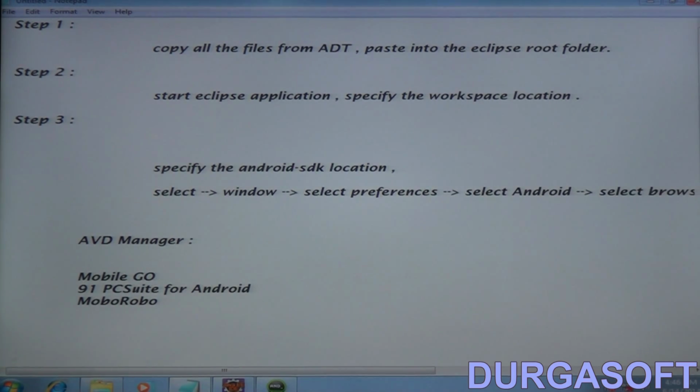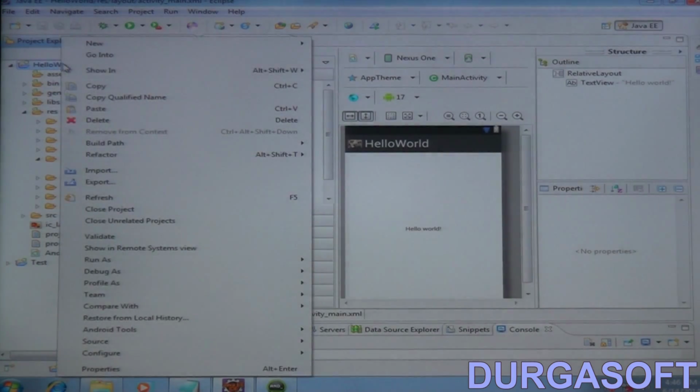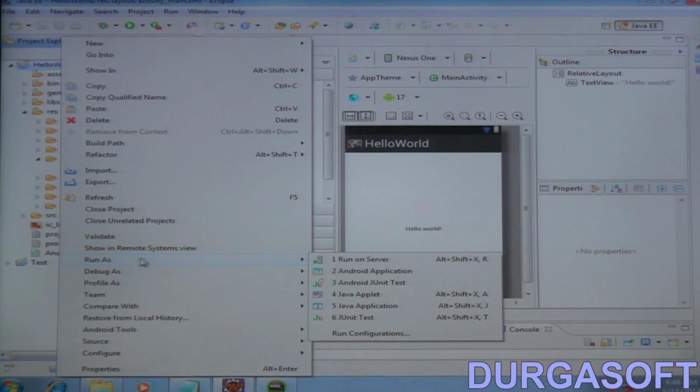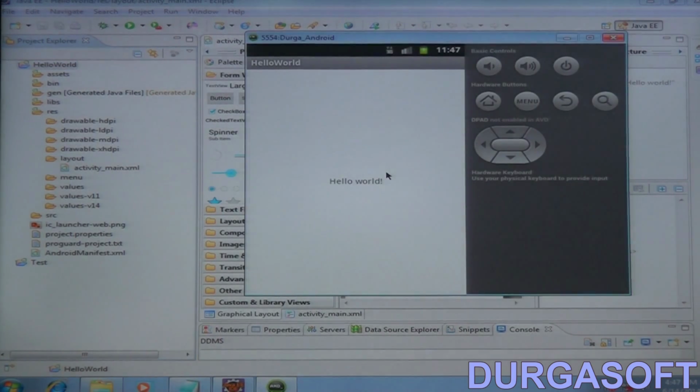Next, connect the Android device with USB. Right click on the project, select Run As Android Application. Directly you can run the application on your device. I'll repeat once again: I don't want to test the application on the AVD, I want to test it directly on my device.